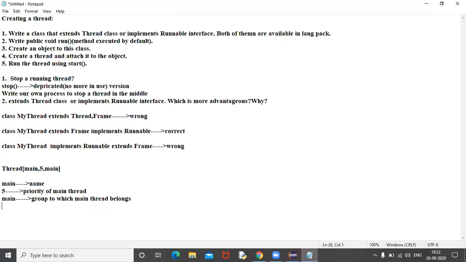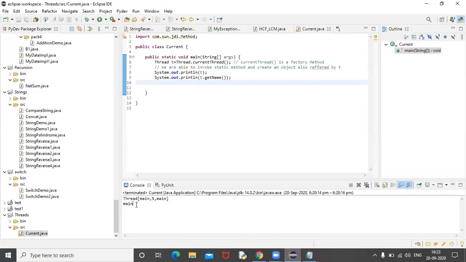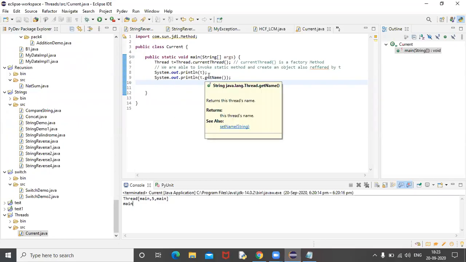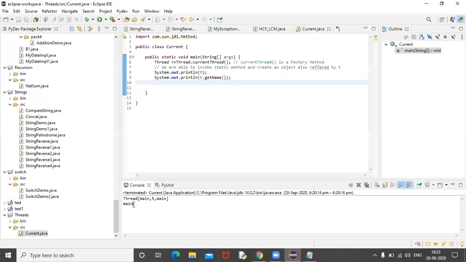Yes. So these are the points. Group to which main thread belongs. That is the first one. And what is the second one? Get name. What is the name of that thread which we have created just now? Main. What is the thread executed internally in this program? That is the question. What is the answer? Main thread, yes.